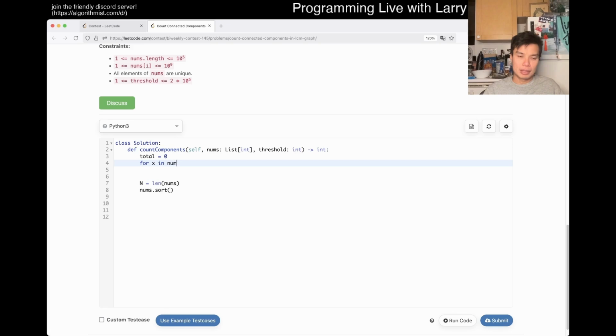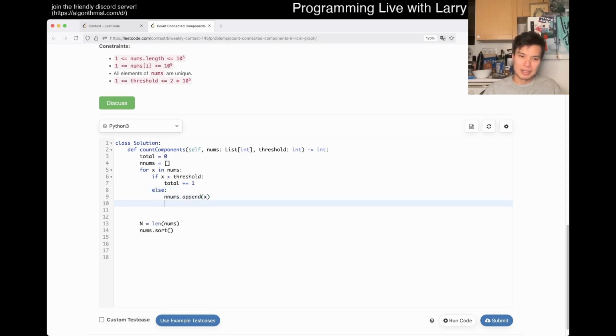For x in nums, if x is greater than threshold, add 1, right? I could write a one-liner, but I guess I'm just... Okay, right. I don't even think I need sorting then in that case, right? And then now I do another loop of whatever, smallest whatever. There's a name for it, but whatever.